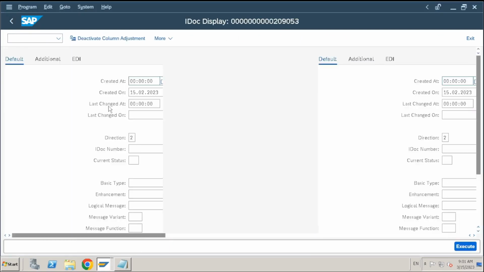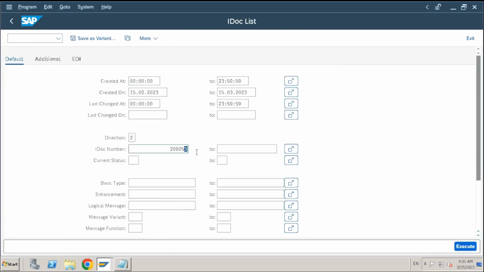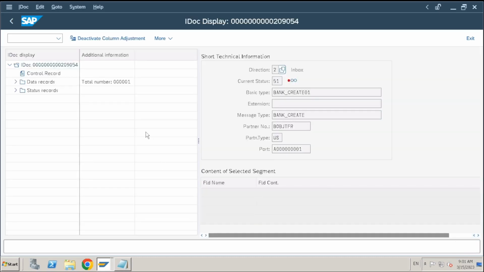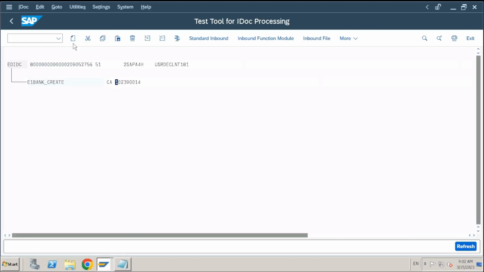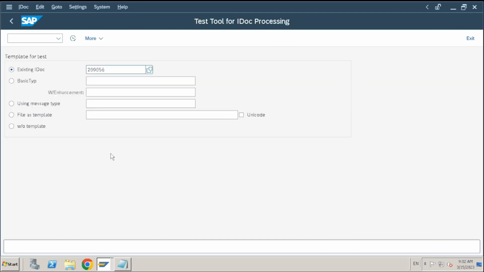Now let's check the status of the next IDOC generated, that is 54, or you can just select the date and time. So it will display all the IDOCs generated in between the date and time. This has also failed. What is the status of this IDOC? Changed it, right? Why is it taking this? Am I looking at the correct IDOC? Let me check. Execute. Changed it.